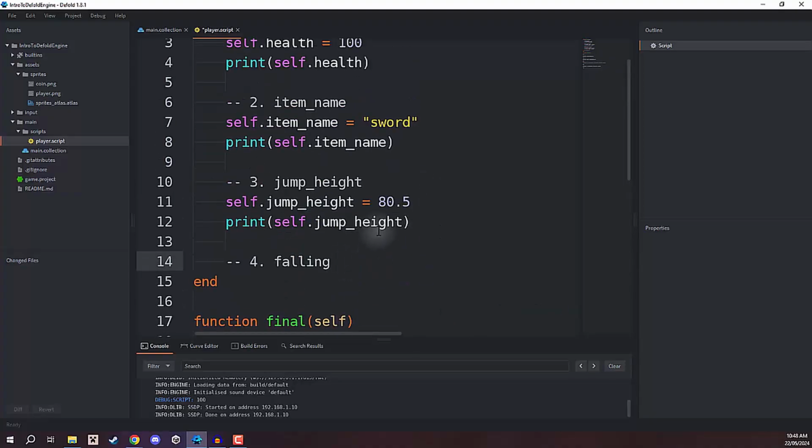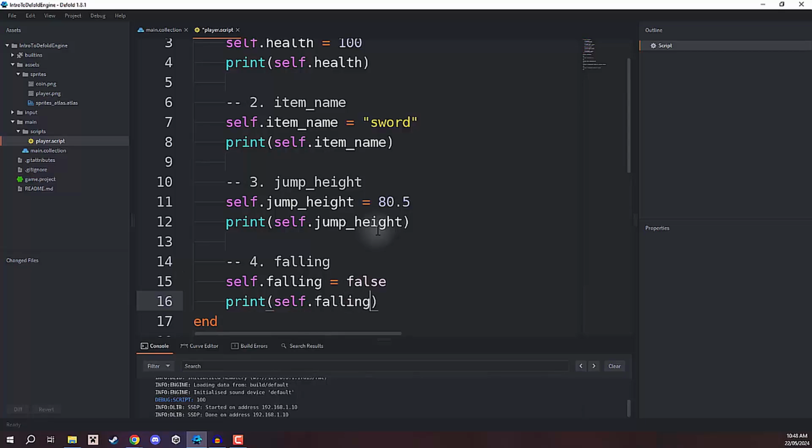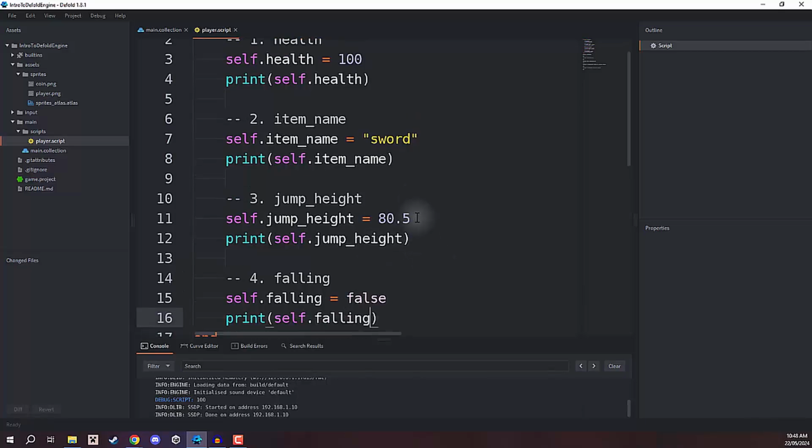And then finally, falling, which is going to be true or false, whether or not the player is currently falling. This is going to be self.falling equals false. And then we can print that out like so. So there we go. Those are our 4 variables that we've created and defined right here. Now, if I go ahead and play this, you'll see that all of those get printed out in order.